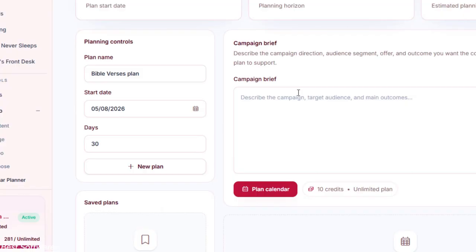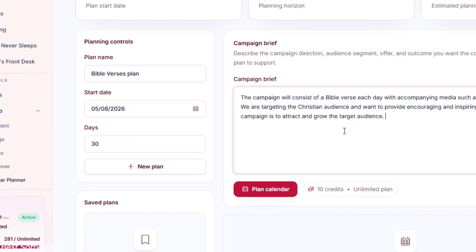You don't necessarily want to lock into a 180-day campaign. You want to do your campaign and see how it works. So for the campaign brief, I just wrote 2 sentences here. The campaign will consist of a Bible verse each day, accompanying media such as inspiring pictures and videos targeting the Christian audience.